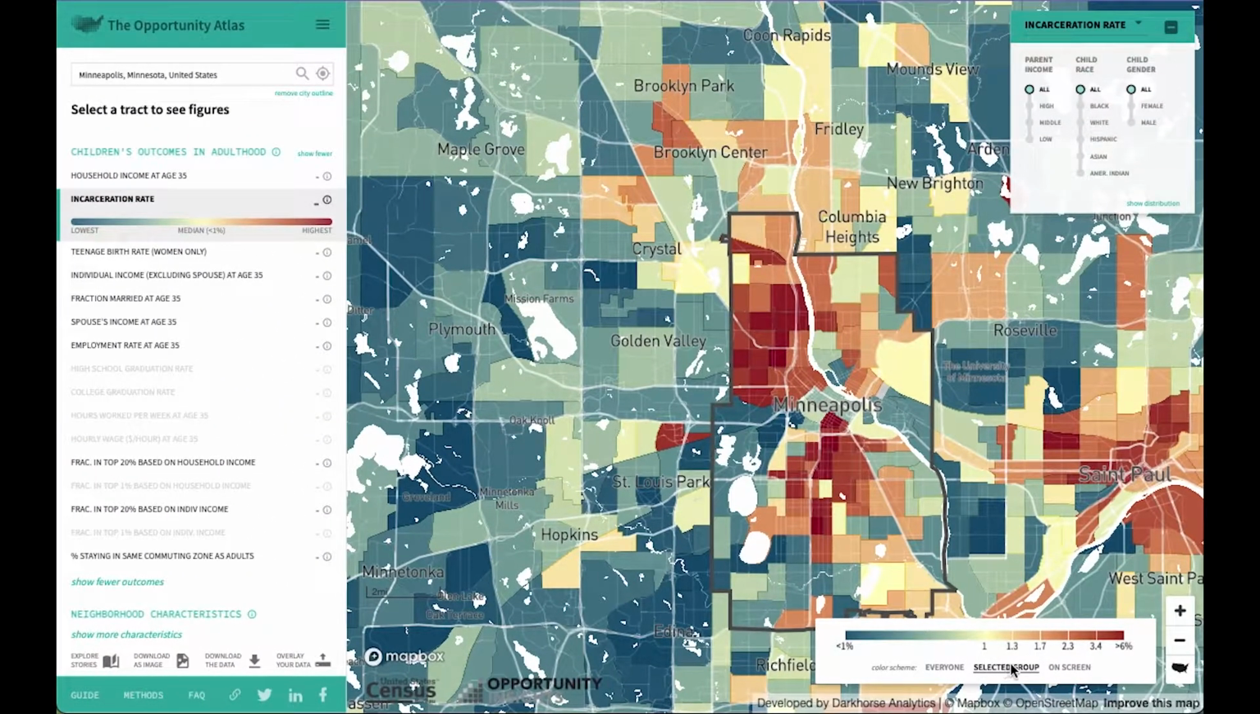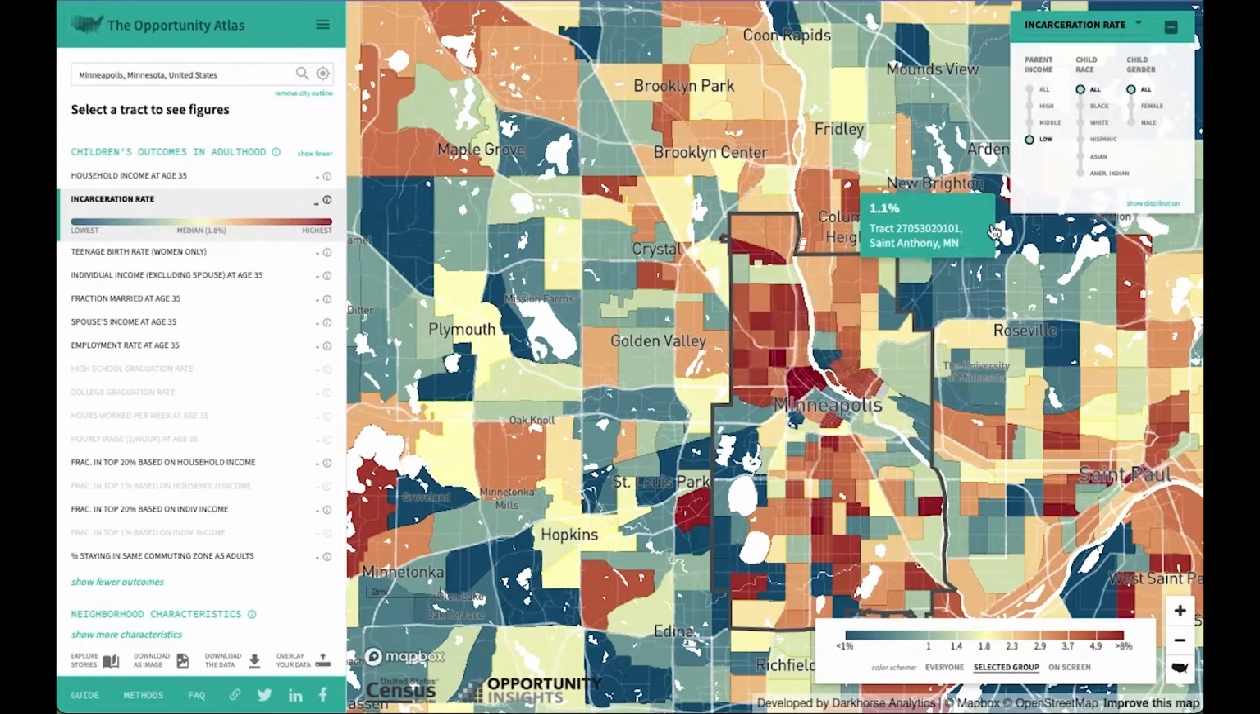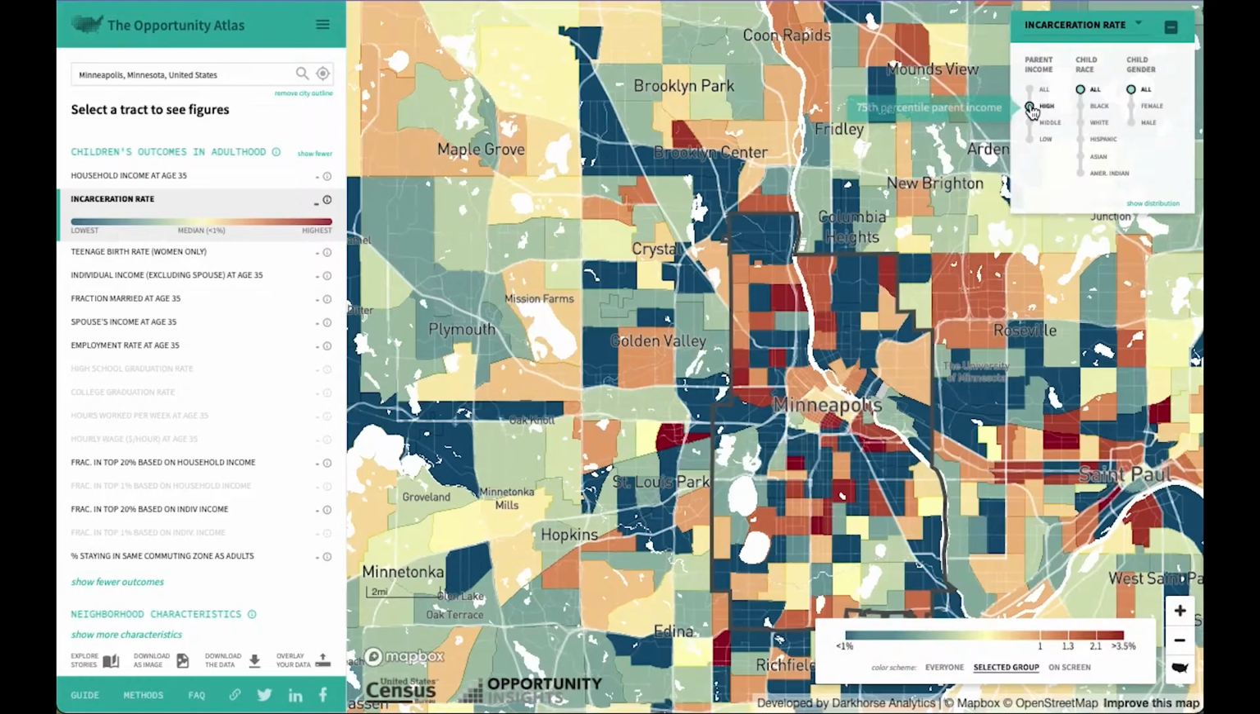For example, when shifting between incarceration rate for low-income and high-income residents when in this mode, map visuals seem to indicate similar rates of incarceration. Here we see how the atlas displays incarceration rate for low-income residents. Well, here we see how the atlas displays incarceration rate for high-income residents. Both of these visuals on the map seem to indicate similar rates of incarceration based on color.